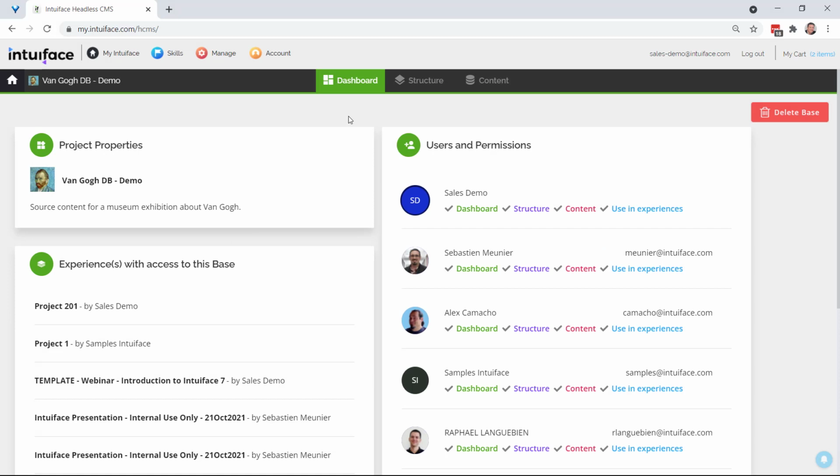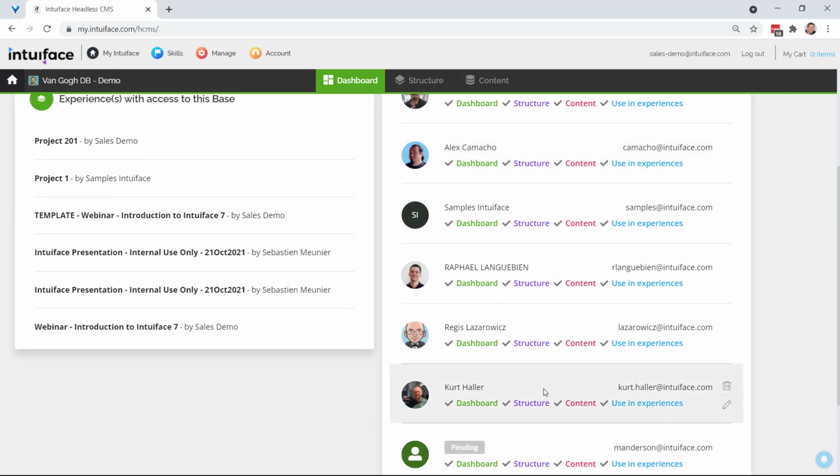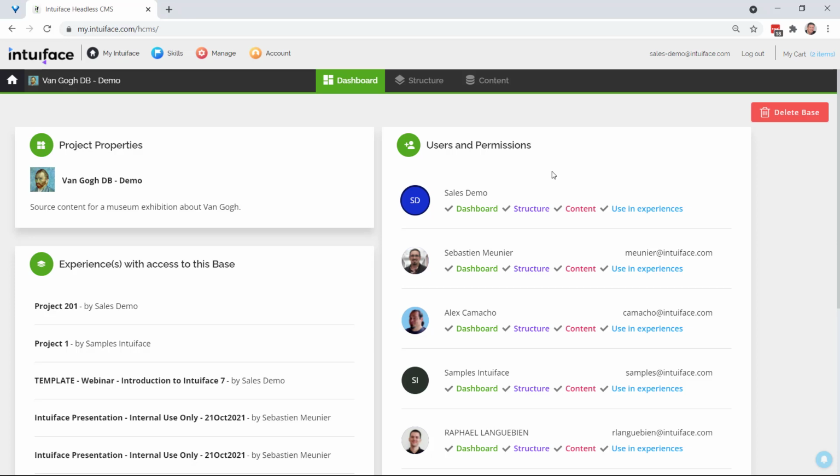We have 3 tabs: dashboard, structure, content. The dashboard is information about the base at large. You'll notice multiple experiences are using the base. You'll notice multiple people have access rights, multiple accounts have access rights to this base. That means they have varying levels of control over what's inside that base.